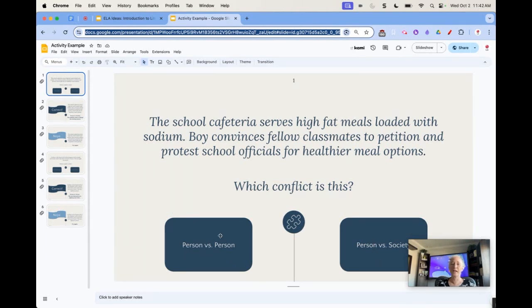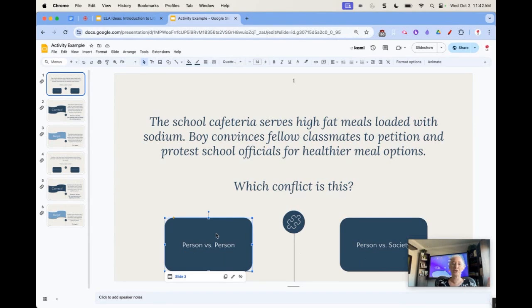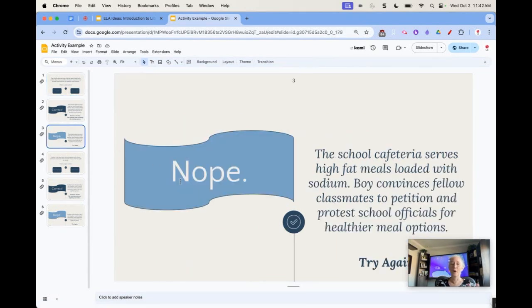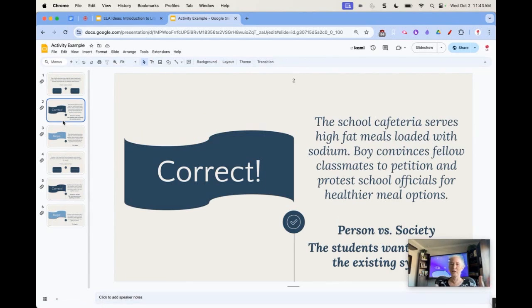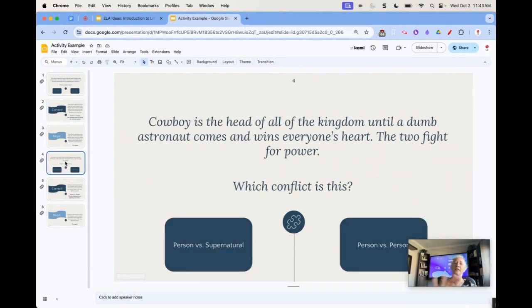I have person versus society over here. If I was in slideshow mode and I tapped on person versus person, it would take me here to slide 3. And slide 3 says, nope, you're wrong, try again. Now, if I'm in slideshow and I tapped on my person versus society, it would take me to slide 2 and I'd be correct. The school cafeteria, yes, it is person versus society. So let's see how to go about making that so that they can jump from slide to slide.